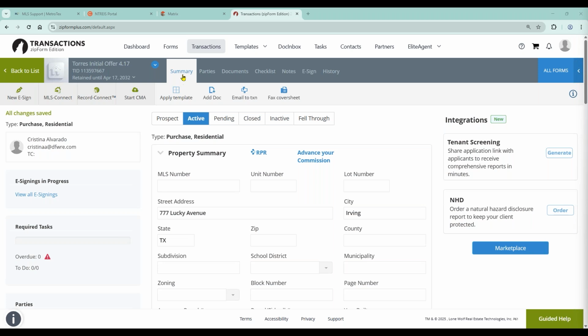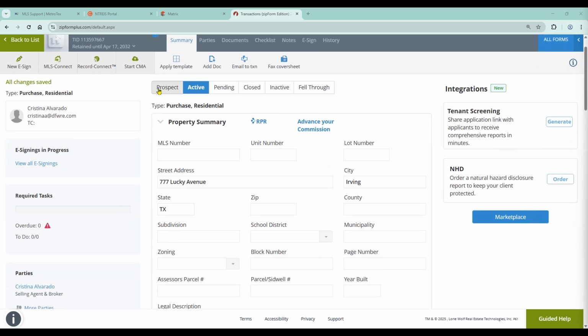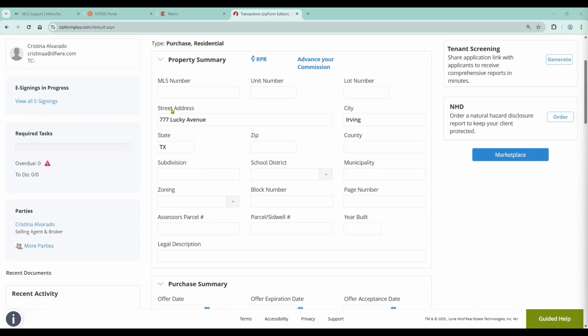That's the initial information. Then we have the different sections of our transaction. Starting with the summary page, this is what it automatically lands on here. On the summary page, you can add more detail about the property. If you need to change the status, those status options are up at the top.